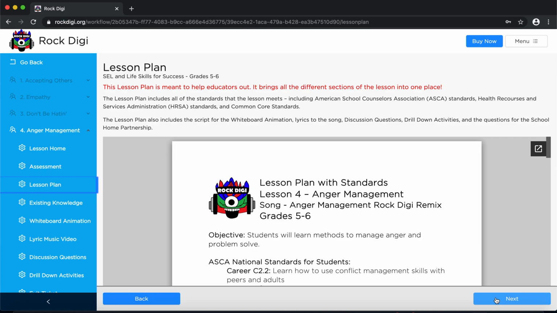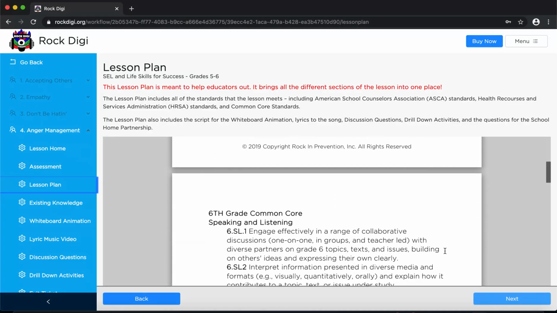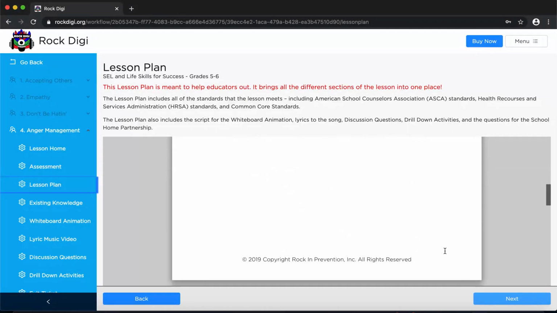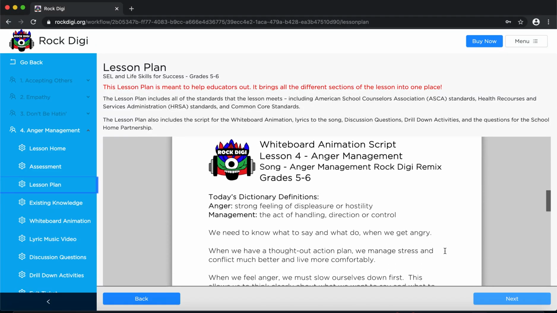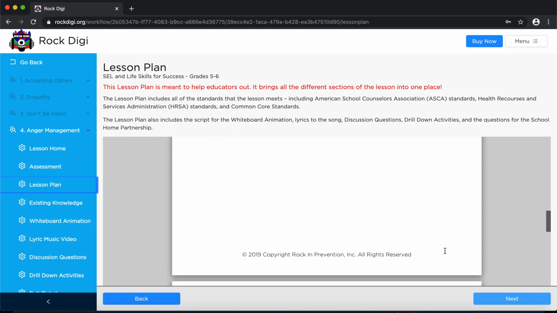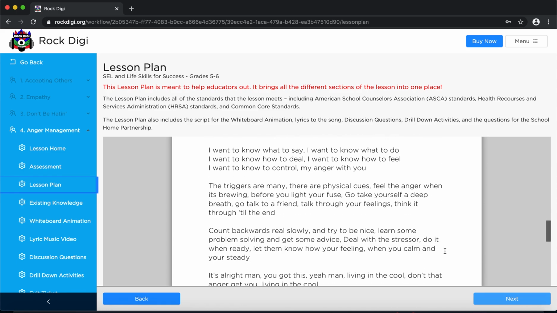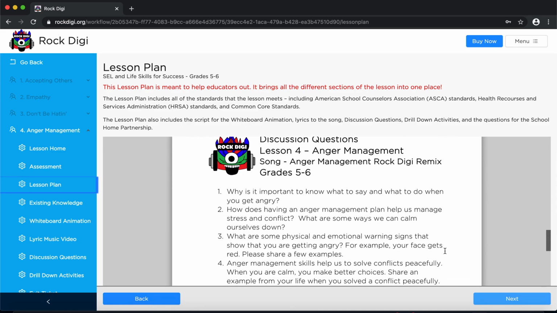So as we click Next, we can see that it takes us to the lesson plan. The lesson plan basically holds all of the components of the lesson in one place, so the educator has one place where they can see everything. The lesson plan includes the standards that it meets right up here at the top, so you can see all of those. And then next is the Whiteboard Animation script, so here's all of the words that are spoken in the Whiteboard Animation. And then is the lyric music video lyrics, so you can see all of those.